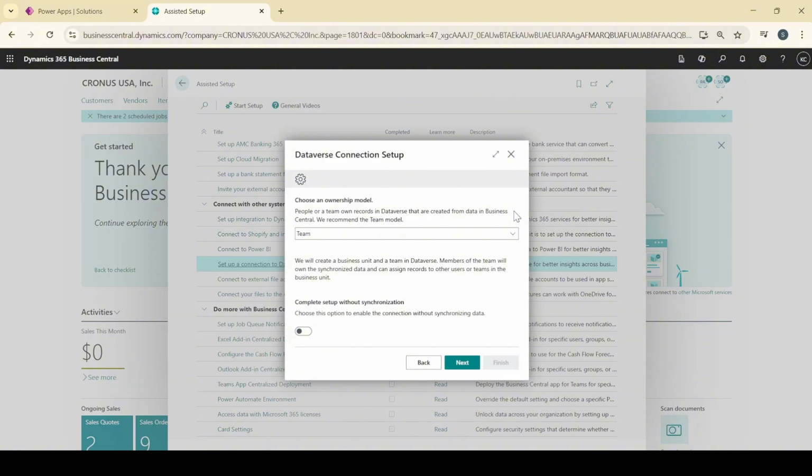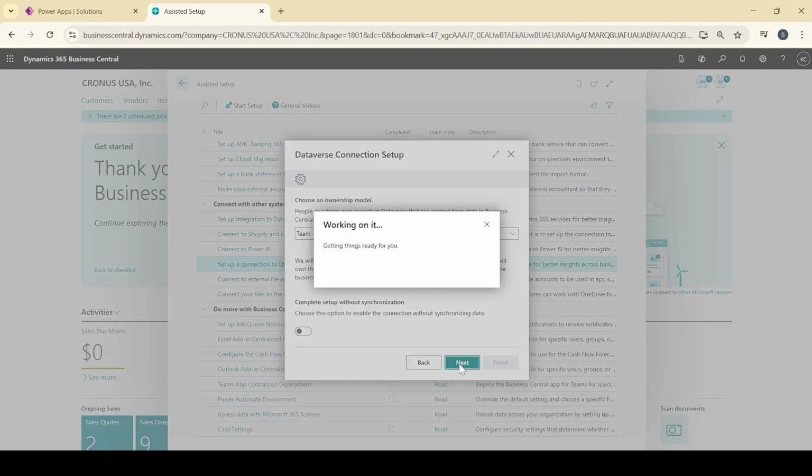Okay, that's good. Moving on, the next setup here is to complete setup without synchronization. I'm going to leave this off for now because we're going to synchronize the data in the later part of the setup anyway. Click next. Alright, so this one will take a minute or two as well. Basically, as mentioned on the note there, it will now create some business units and teams that will be used on the integration. So let's just wait for this to complete.